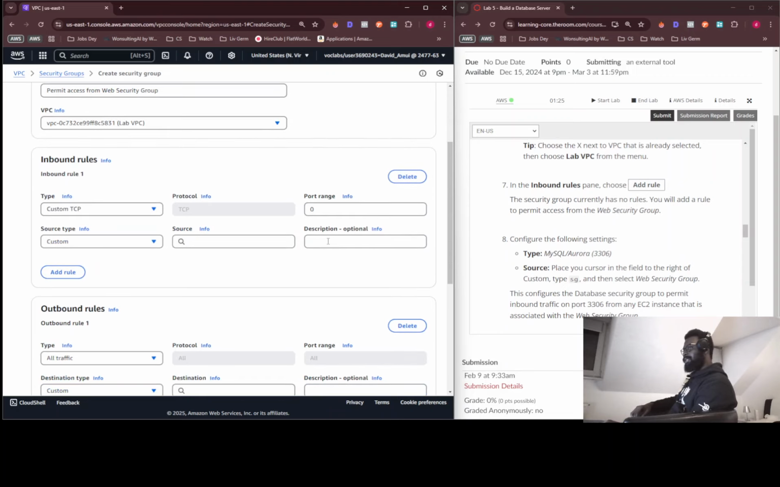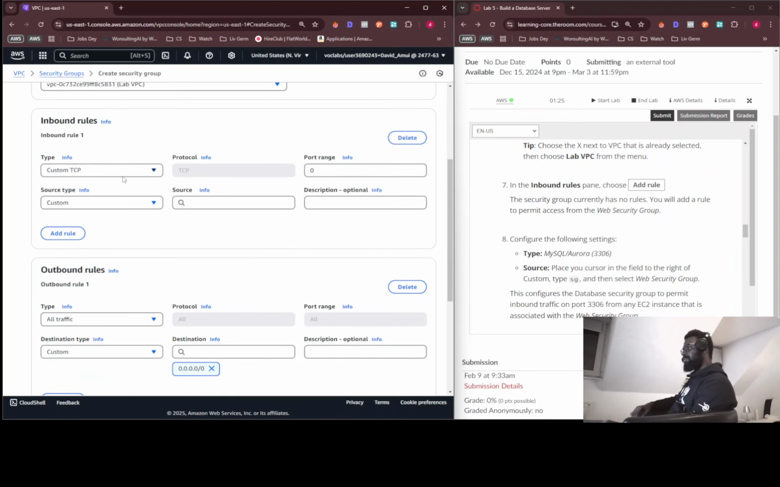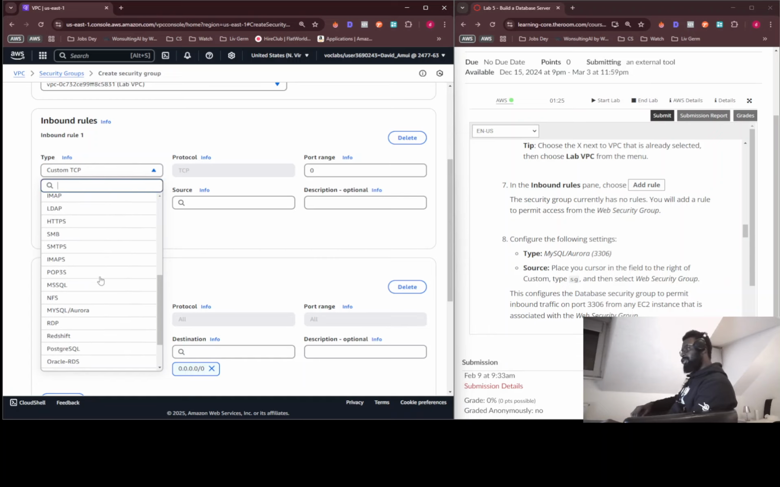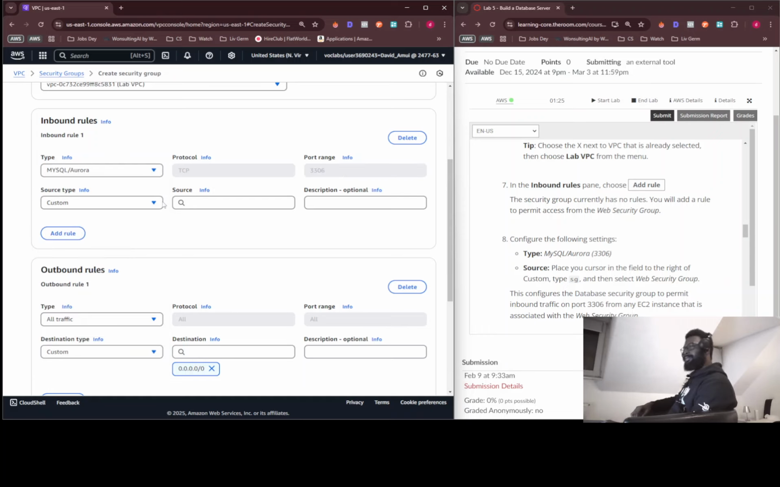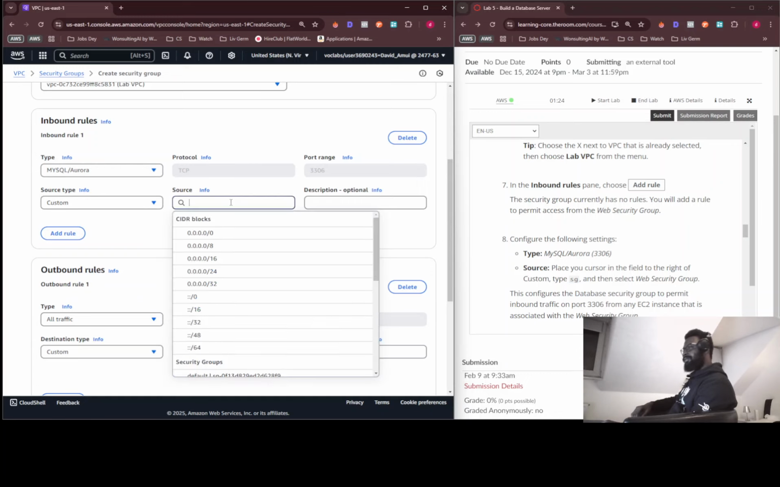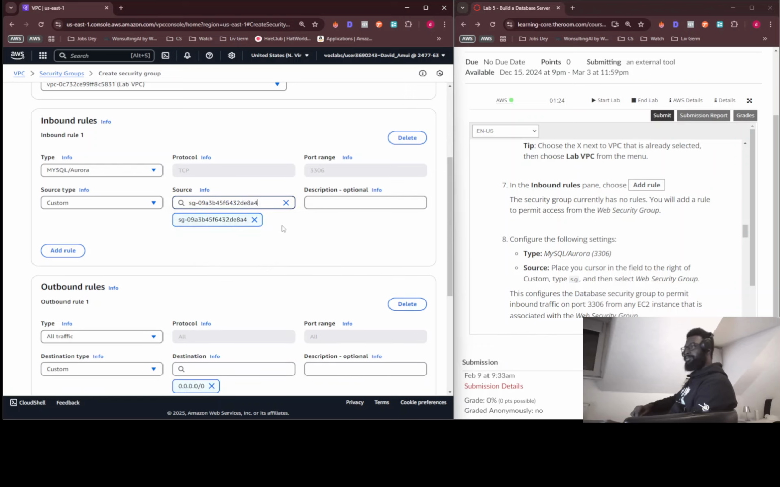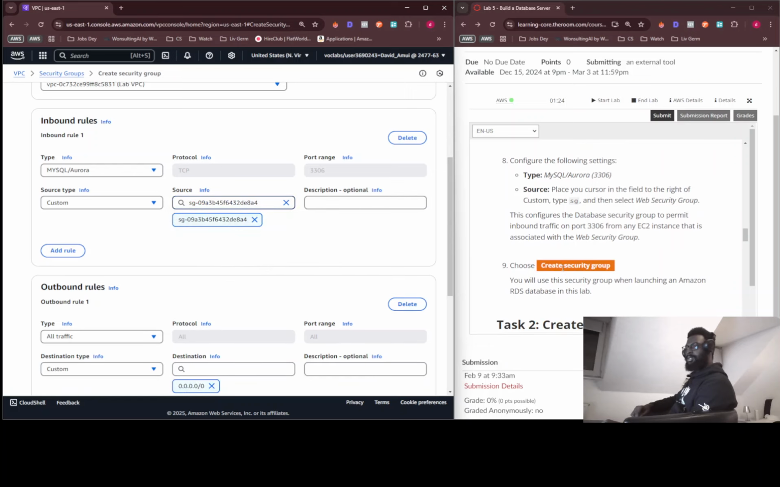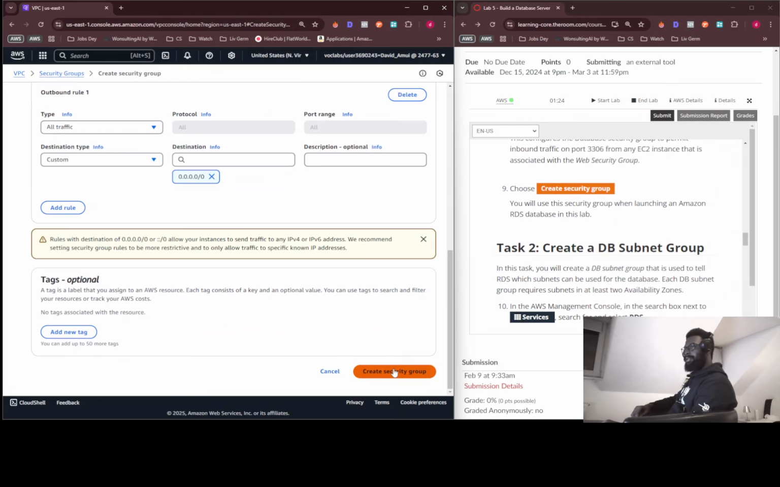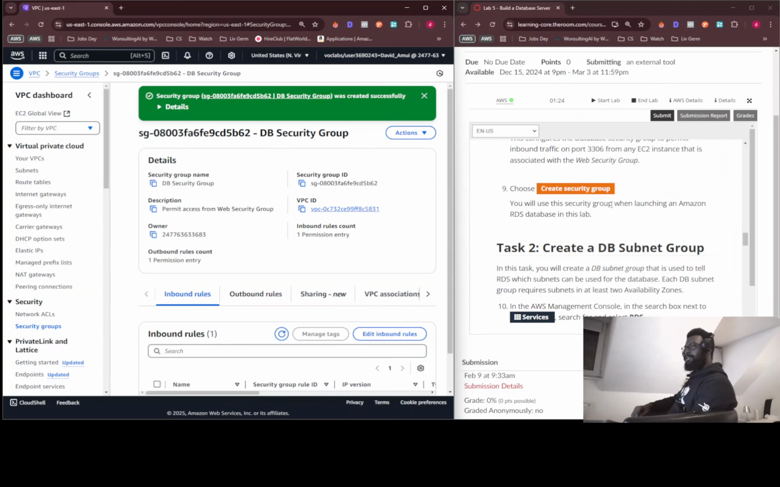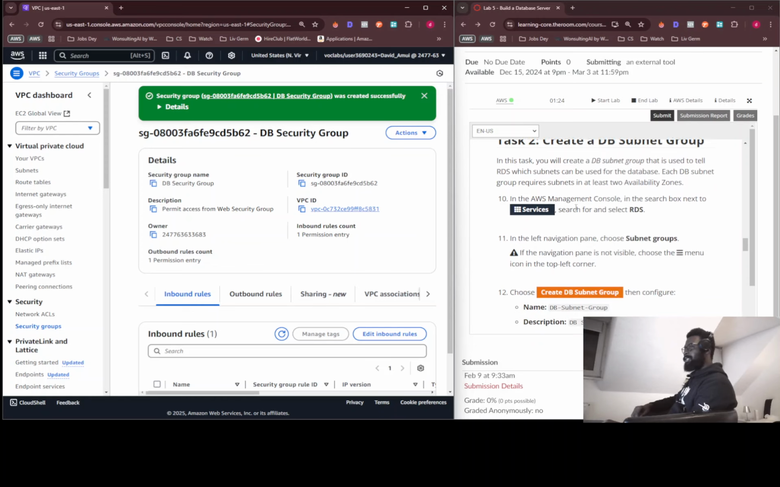And then we have to add an inbound rule. There are no rules here, so we have to add our own rule. And for the rule, we will choose MySQL Aurora, right? Yep, MySQL/Aurora. And then the source, place the cursor to the right of the source, and then we'll type SG. And when we type SG, we'll select Web Security Group. Pretty cool. Then we'll just go down and create security group. You will use the security group when launching an Amazon RDS database in the lab.